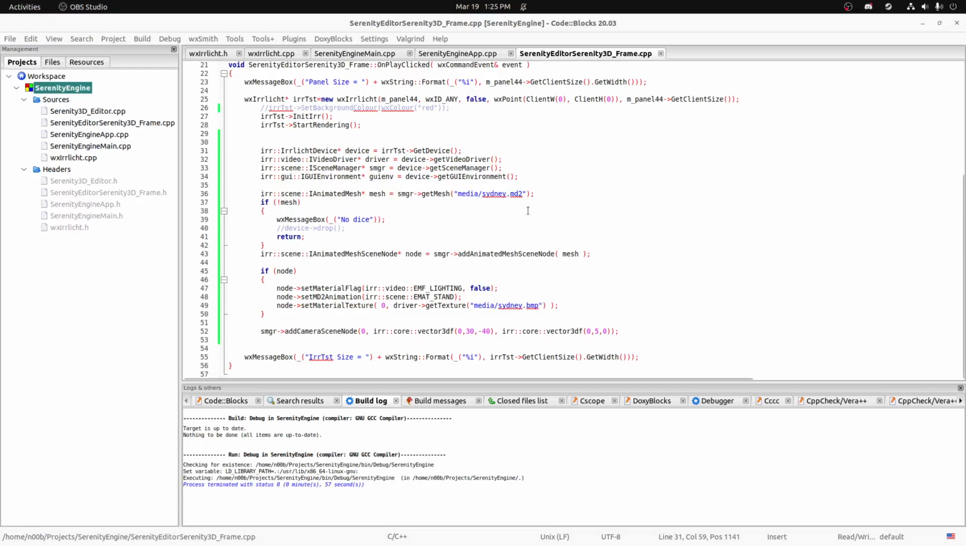This is the noob, and I'm just going to quickly in this video go over wxIrrlicht, the changes I made to it, and how I'm handling issues I ran into with the updating of the Irrlicht window itself, causing slowdown and freezes in wxWidgets.